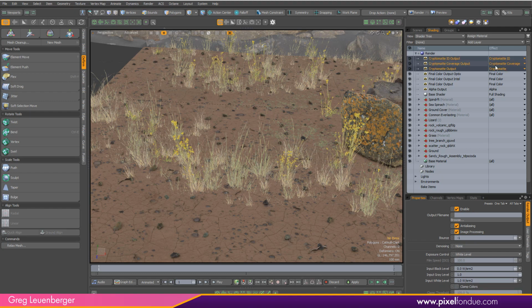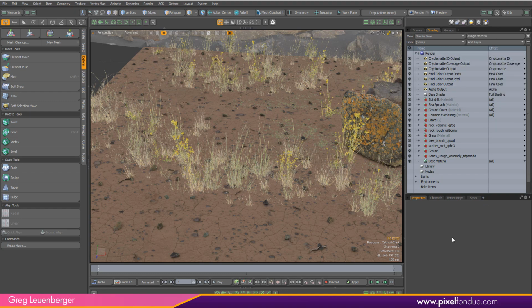I also have these 3 Cryptomatte outputs. You add these via the Add Layer button and under Render Outputs, Cryptomatte. And you'll want to add all 3 of these to the scene: Cryptomatte, Cryptomatte Coverage, and Cryptomatte ID. They all work together to pass data back and forth and export an embedded matte into your layered EXR file.